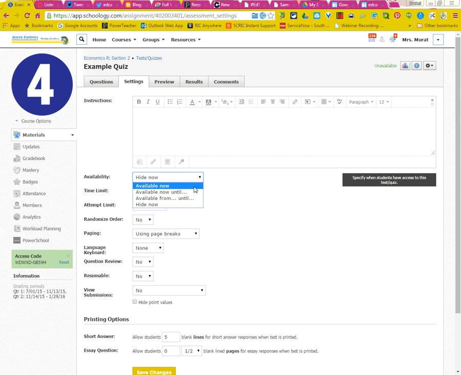All right, so most of the time you want to make this available now, but if you want to shut it off, you can make it available now until a certain date, or if you want it to automatically open up at a certain day and then close at a certain date, that's the one you want. Now, the other thing is sometimes I put assessments in here early, so I hide them so the kids can't see them. It's up to you the way you want it, but in order for them to take it, you have to click Available Now.